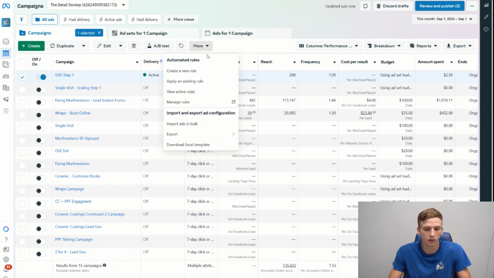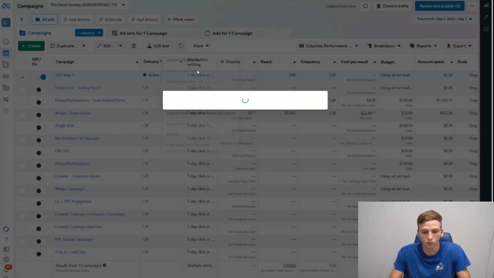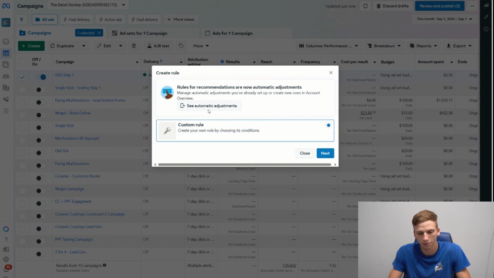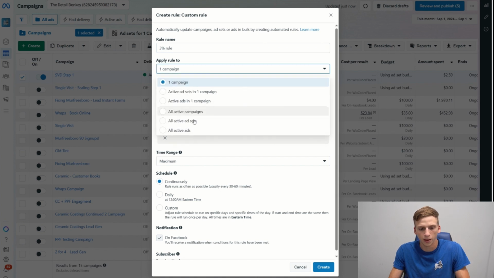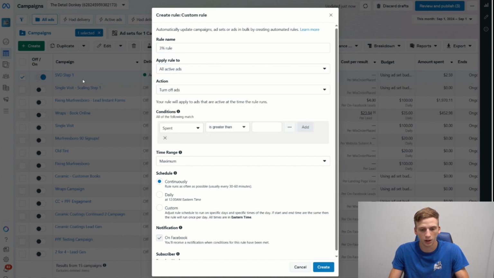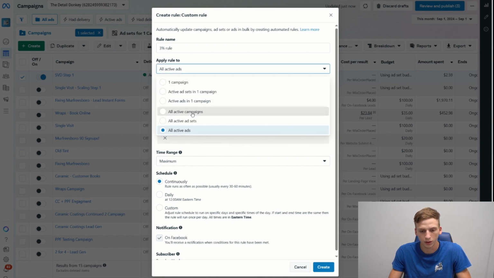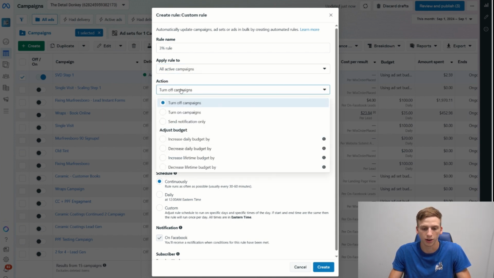So what we're going to do to scale these is go to Create New Rule in the More tab, and then we're not going to do the recommendations. We're going to do our own custom rule. Okay, and then the rule name, we're just going to call it 3% rule. And we're going to apply it right now just to all active campaigns because it'll just be simpler since we only have one campaign running. Sorry, all active campaigns, that's what we want.